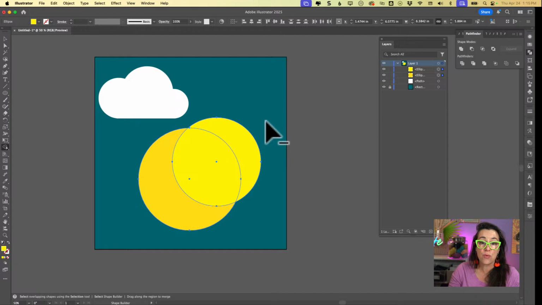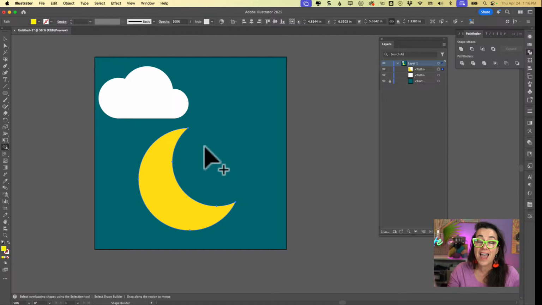So in this case, I want to remove this piece and I want to remove this piece. So all I'm going to do is hold down that Option key, and with my mouse, I'm just going to click and drag across those shapes. So I'm clicking, dragging, and when I let go, they disappear, and I'm left with a perfect crescent moon.